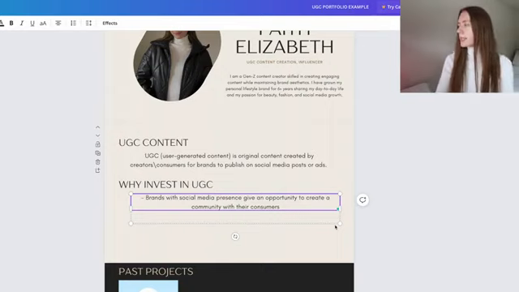Brands with social media presence get an opportunity to create a community with their consumers. That's true. If you're a brand and you're on TikTok and you're constantly creating content and engaging with your audience or your potential consumers, usually the customer will most likely buy from you because you're super engaged. There are a lot of different brands on TikTok. The first thing that jumps to my mind is airline companies. They're super into it with their audience, with their comment section, even with other brands too. And that's usually created by user generated content or someone on their social team that is just creating all this content for them. So that's one of the reasons.